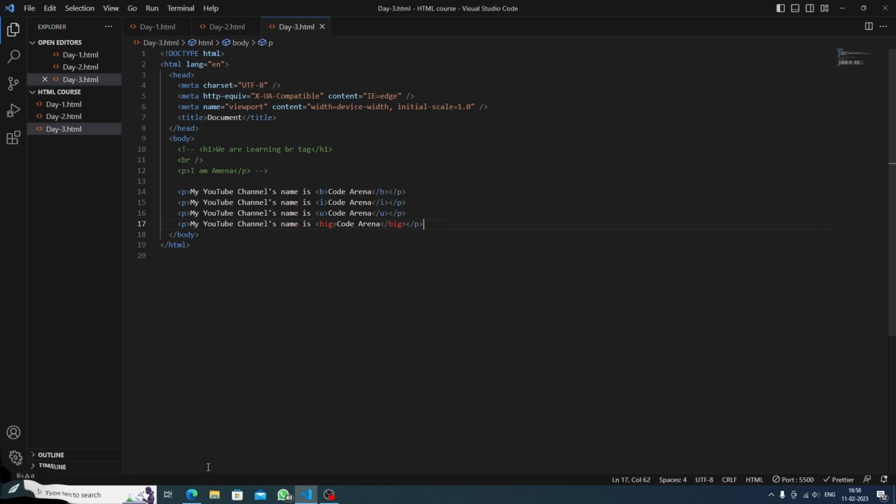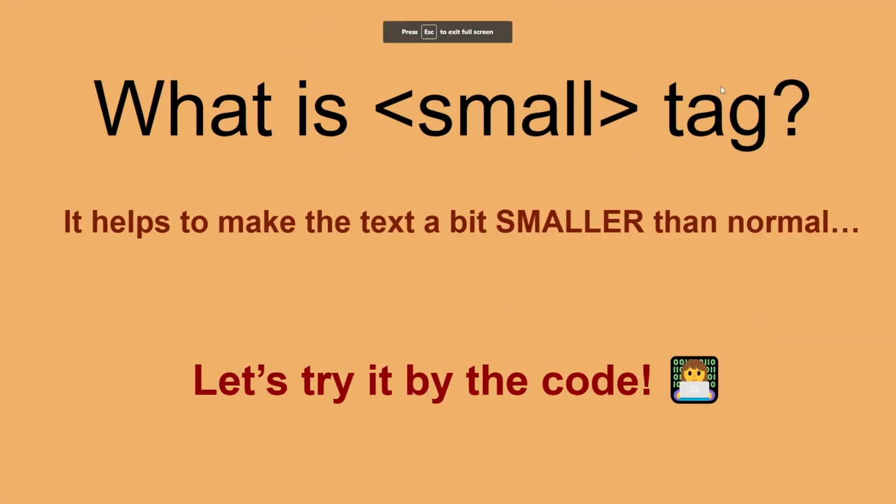Now let's move further. Okay, so we are having the small tag in HTML. It helps to make the text a bit smaller than normal.